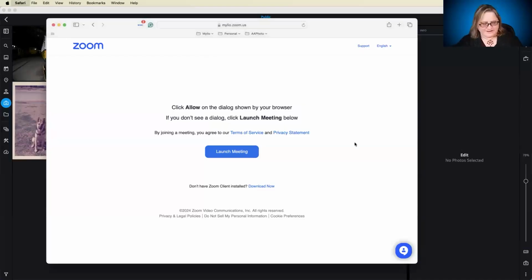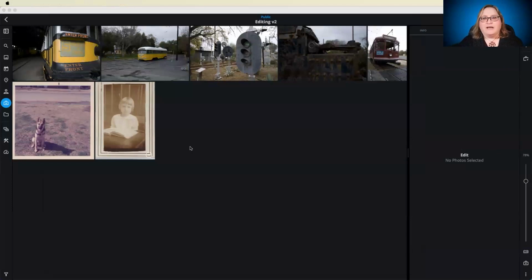So let me go ahead and share my screen, and we'll jump into playing with some pictures because this is the most fun part, right? So I pulled together a few images, different types of things that you might have in your libraries. The first ones here across the top are from a trip I took to a train museum a few weeks ago. So they're just fun snapshots that we can make look better in Mylio Photos.